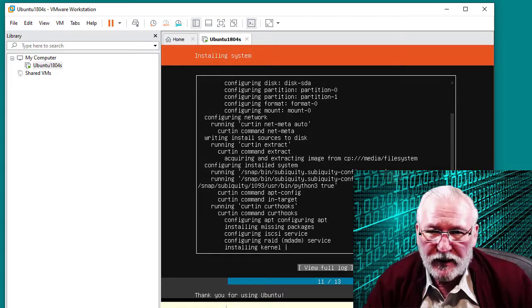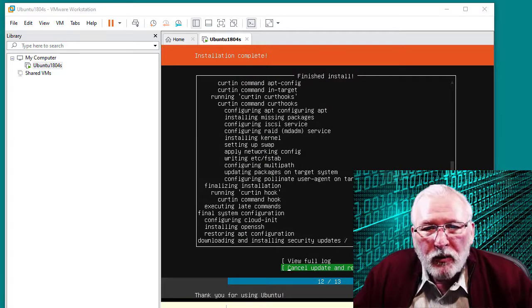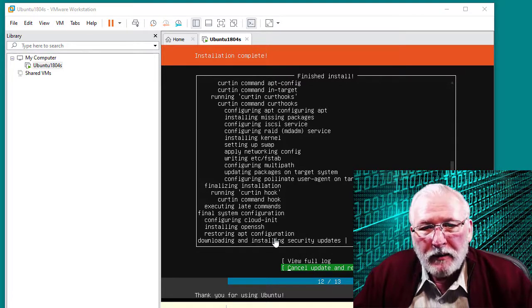spinning stick mode. So I'm going to pause the video here actually and let it spin. Depending on your system, it could take 15 minutes or so. I'll give you a report on that, and I'll come back when we get to the next point when you have to do something. Okay, now there's a point here where you'll note that it says the installation is complete. And you change your options down here from Close and View Full Log to View Full Log and Cancel, Update, and Reboot. And at this point, if you want to, you'll notice that it says it's downloading and installing security updates.